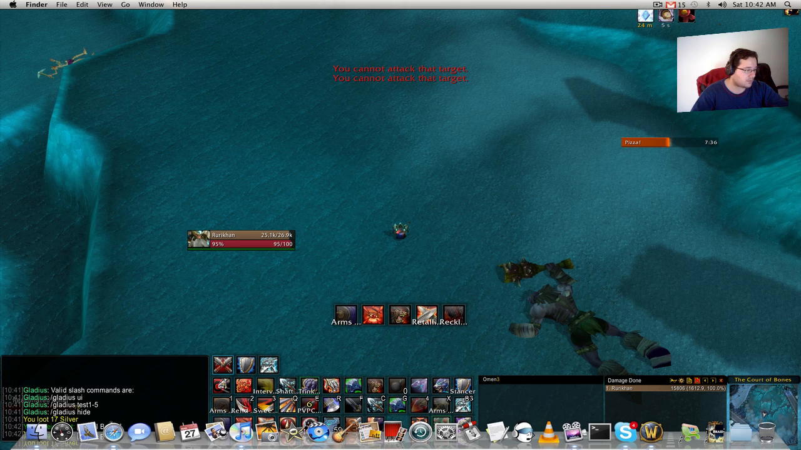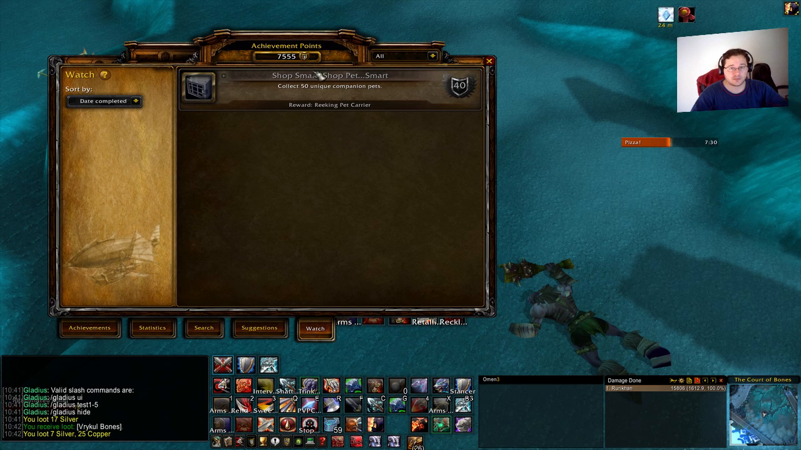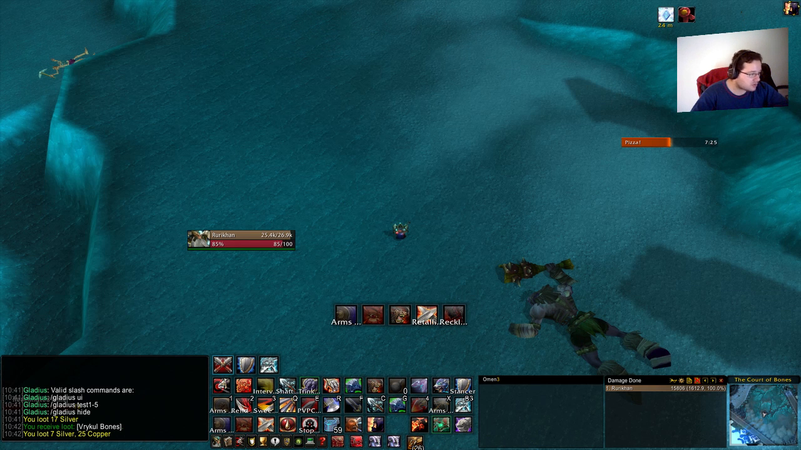Next up, I got Overachiever. Doesn't really matter. I just use it to track achievements every now and then. Whatever. Doesn't really matter that much to the UI.